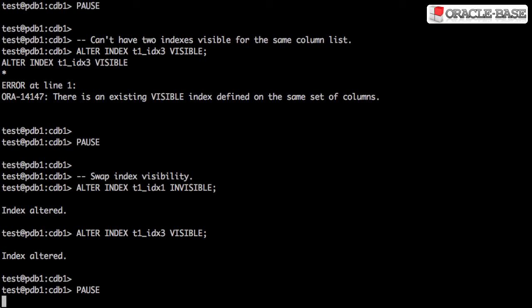With that in mind, you might be asking yourself, why would we need multiple indexes on the same column set? The answer is, it allows us to quickly test the impact of different types of index against the same column set. The following sequence of events shows an example of that.